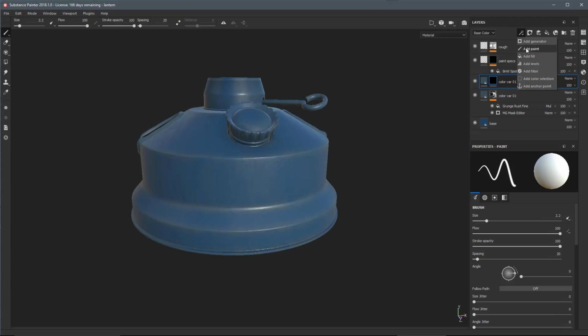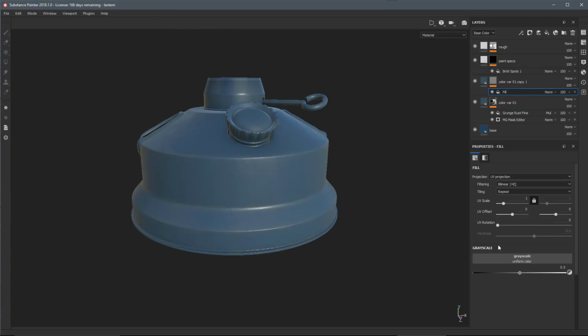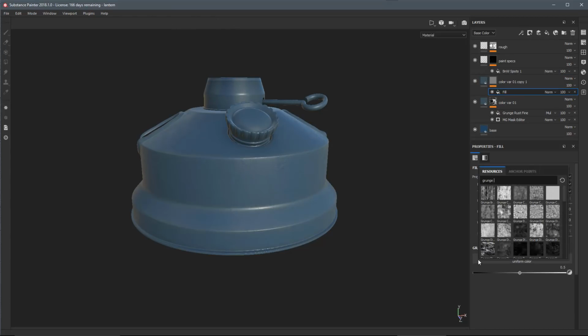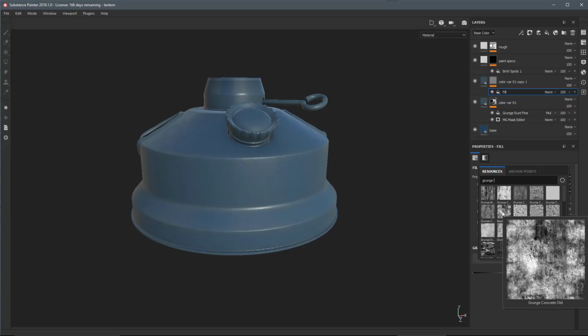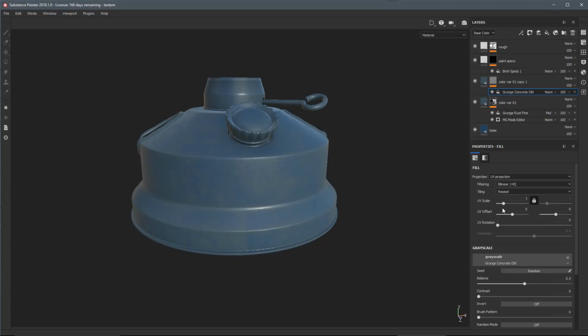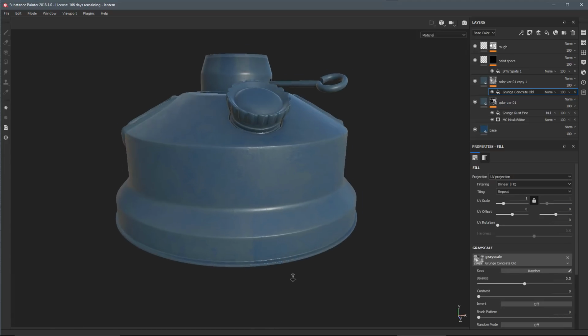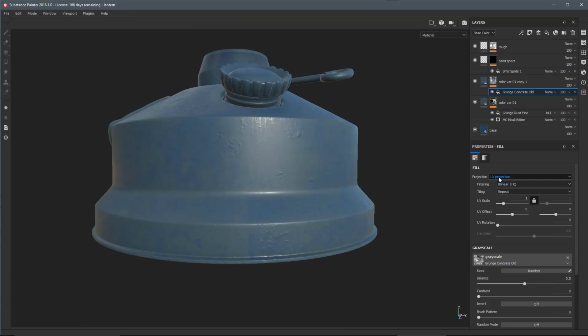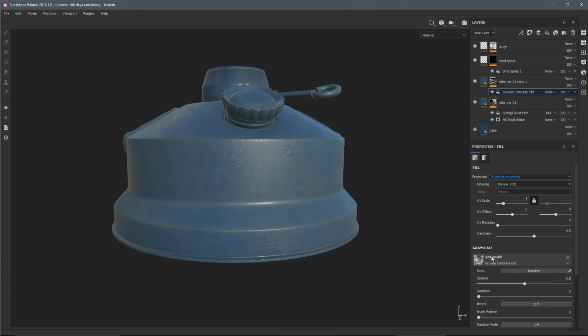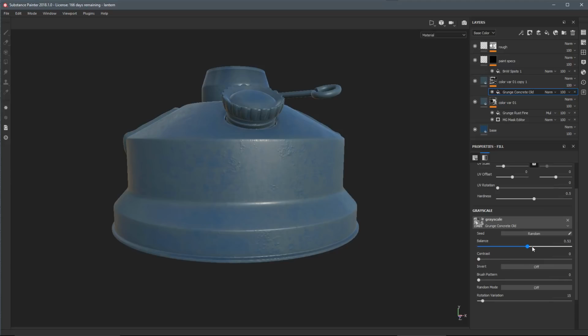So this time we are going to add a fill, and we're going to come over here to our grayscale button. We're going to click this, and this time I'm going to use this grunge concrete old. So I'm going to just left click to add this. Now again, I'm getting a seam. You can really see it if I zoom into this area here, so we can fix that again by using triplanar. And then I'm going to change a few settings here.